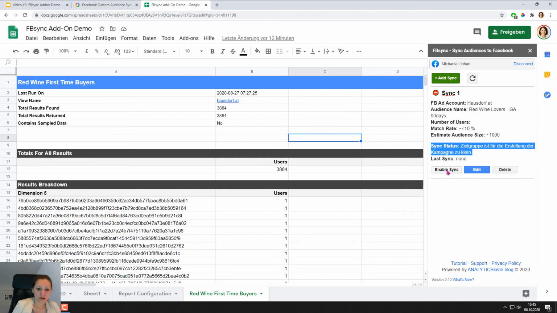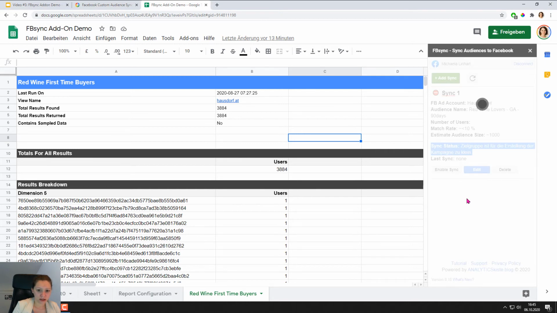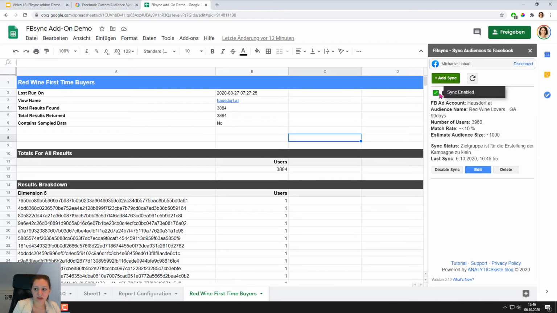Let's enable the sync, so just hit the Enable Sync button. The icon next to the sync name changes to a green check mark. So the green check mark indicates that the Facebook custom audience sync is enabled and your email addresses now get automatically synced to Facebook. Congratulations! Moreover, the match rate, the estimated audience size, the sync status and date of last sync get filled with standard values. So number of users is 3,960.